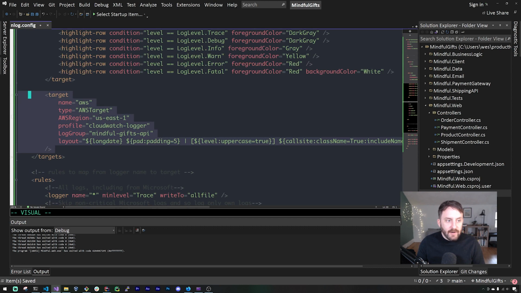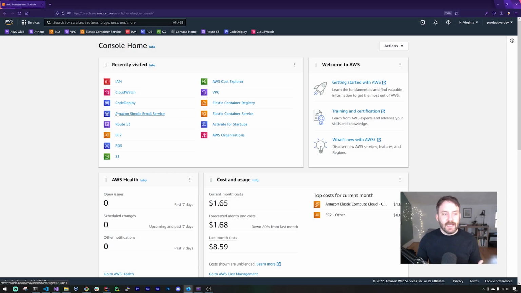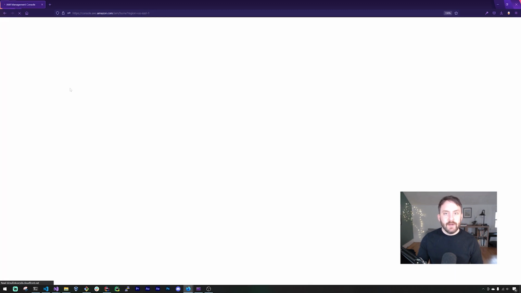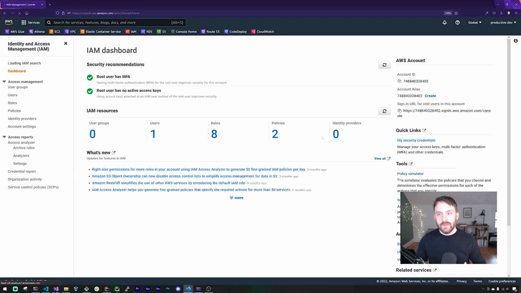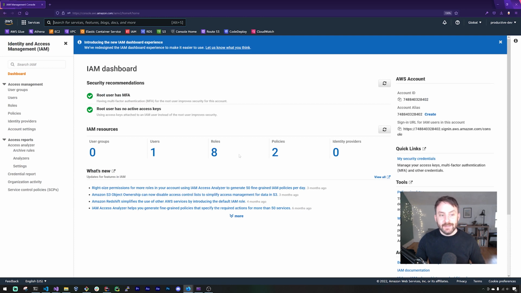Okay, so if our AWS target is set up properly, we should now be able to head into AWS itself, and we'll set up an IAM role for our application. Okay, so here we are at the AWS console. I'm going to head into IAM so that we can set up a new user, which is going to basically be our nlog agent. It's going to be a user which just has the permissions only to essentially write to CloudWatch. And so we're going to go ahead and create a new user.